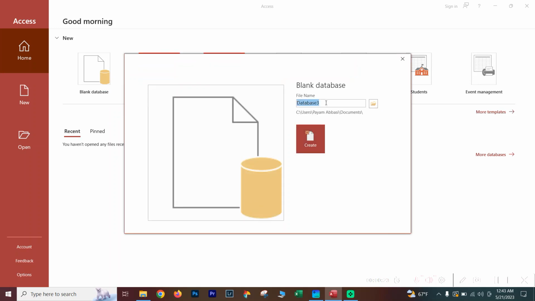Let's name this DB1. You can name it whatever you like. I already have a folder that I already created on my desktop, so that's where I want to save it. Just please remember, if you're linking anything, make sure that you don't move things around. So anytime that you move things around, your link will get broken.